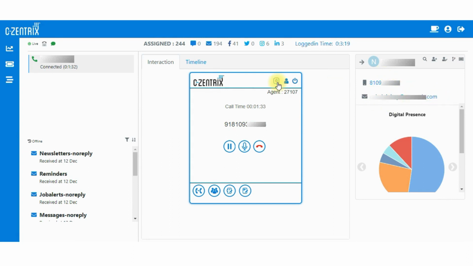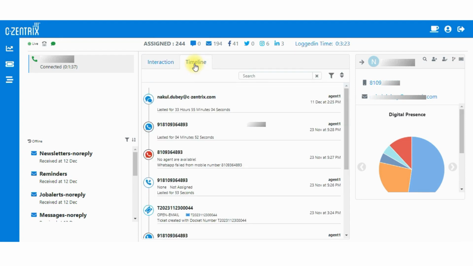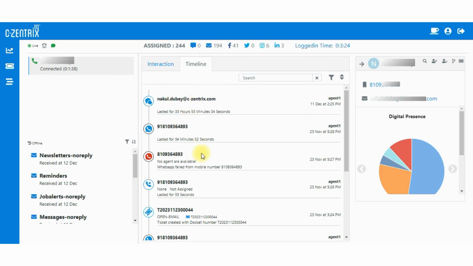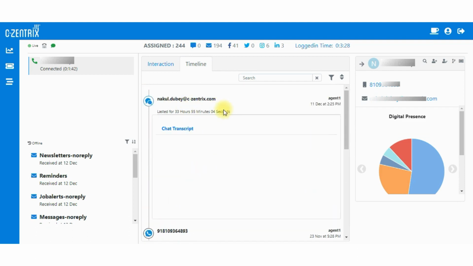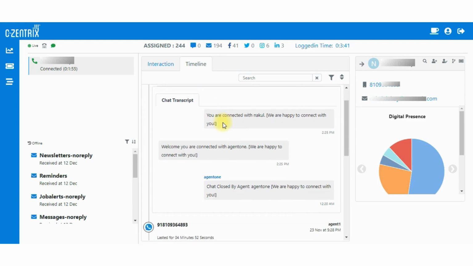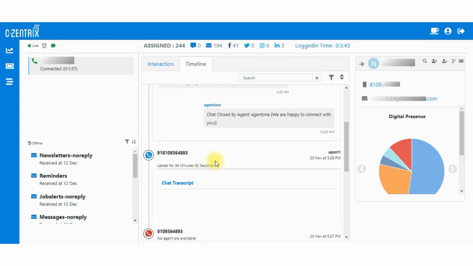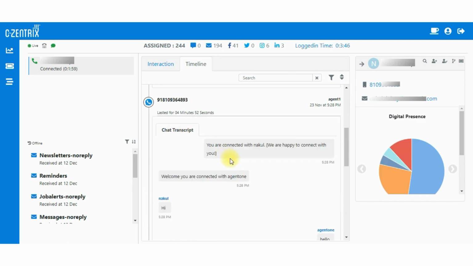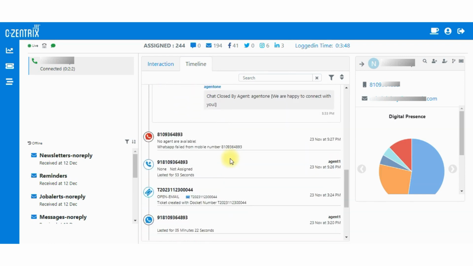If you want to know further about this customer, you just have to click on the timeline. And in the timeline, you will see all the previous conversations of this customer. If you click on any of the conversations, you will see the complete transcript. In this case, you will see the customer is connected from this email address. Okay, this chat is a regular website chat. You will see below there is a WhatsApp chat conversation. Also, you can see the chat transcript of the conversation.